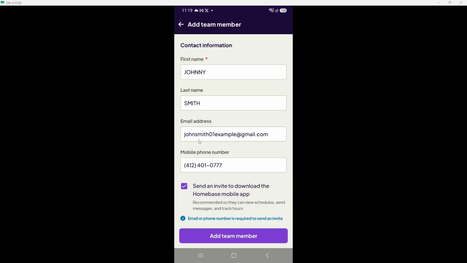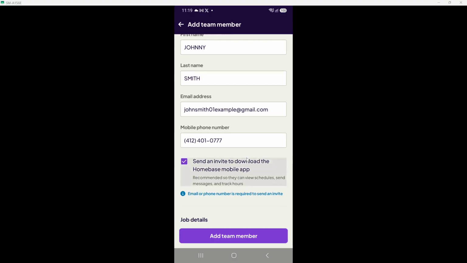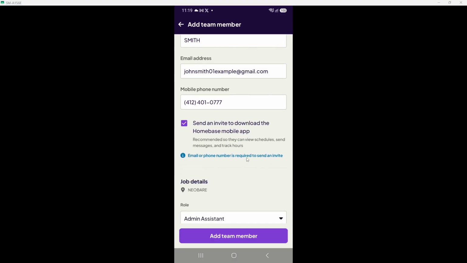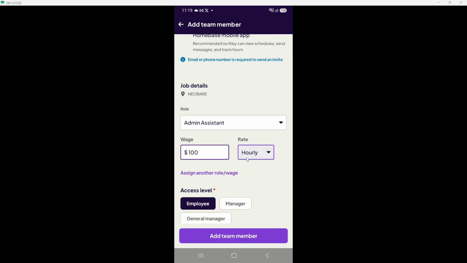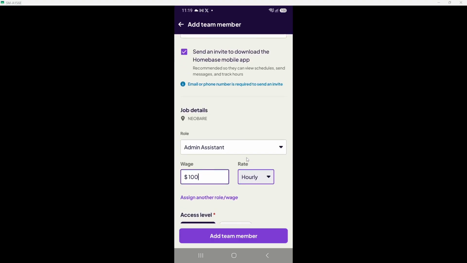Next, select their role, such as employee, manager, or any other role you see in your account. The role controls what they can see and do, like whether they can edit schedules or just view their own shifts. If you are unsure, choose employee for people who should only clock in and see their schedule, and manager for someone who helps run the place.